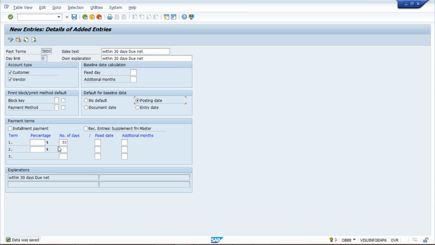So you have simply given the number of days, 30. And what is the use of the baseline date, guys? Baseline date generally determines the due date. Keep in your mind, baseline date determines the due date. This question might be asked by people: what do you mean by baseline date? Baseline date determines the due date.